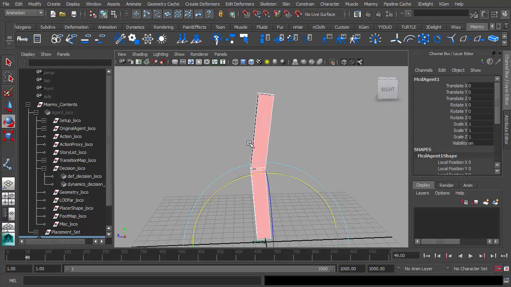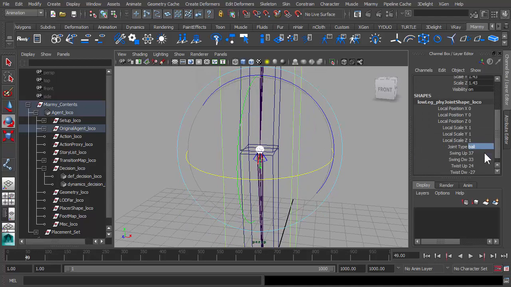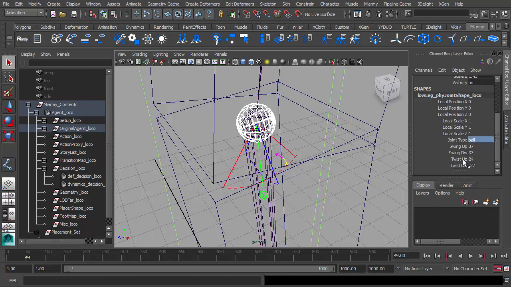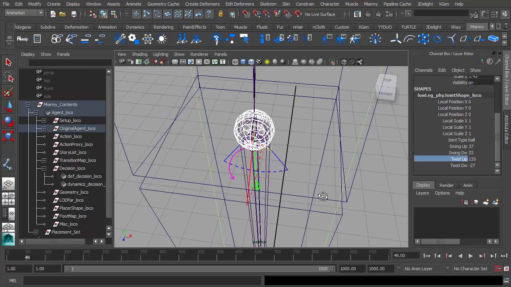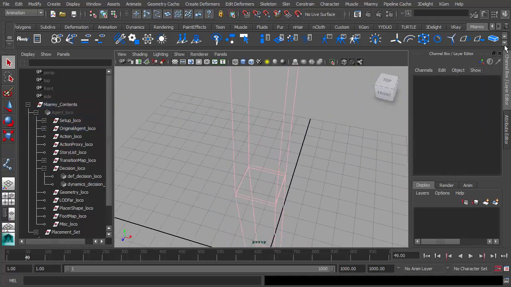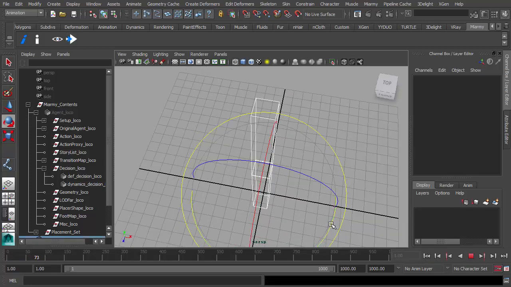So the third type is the ball joint. It actually adds a degree of freedom, the third degree of freedom, the twist. It can twist and rotate by this axis. So let's first increase the left side. It can rotate to the left. So let's place our agent and play back the simulation. It can rotate to the left.